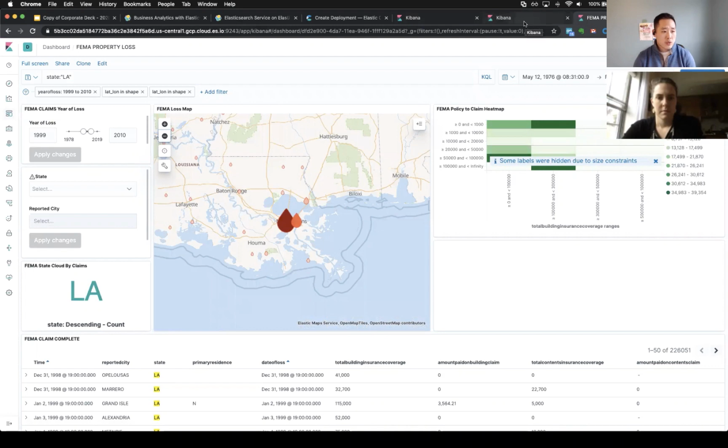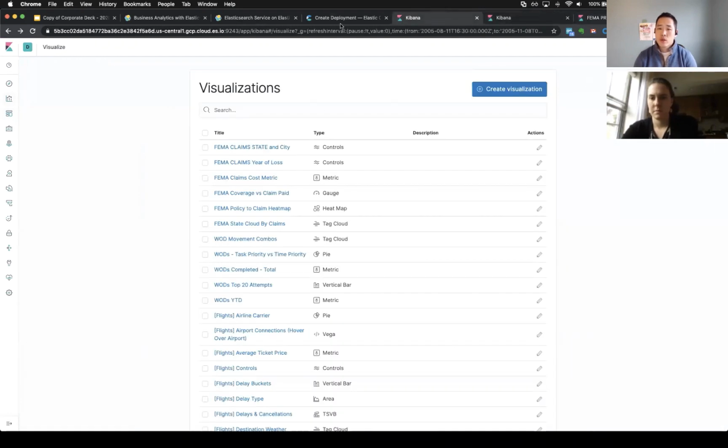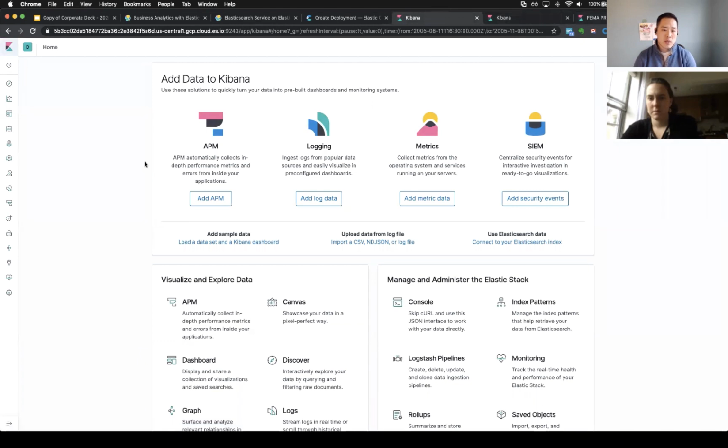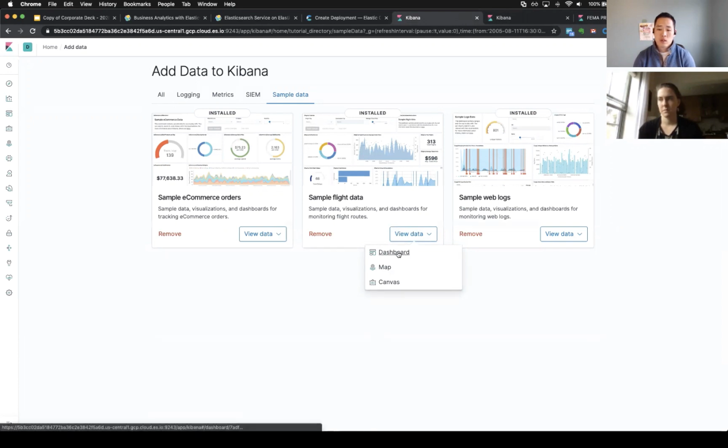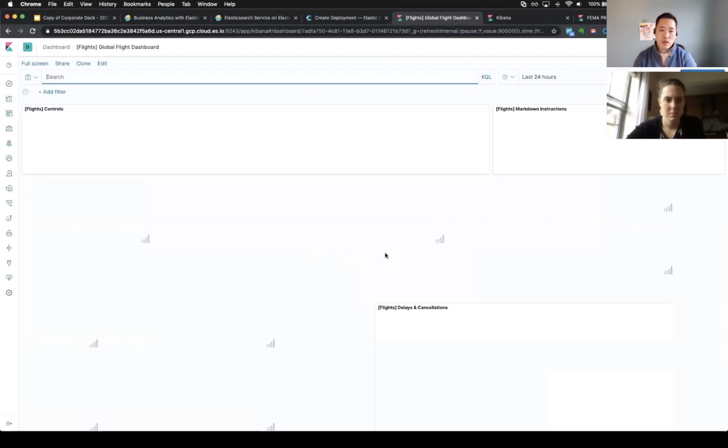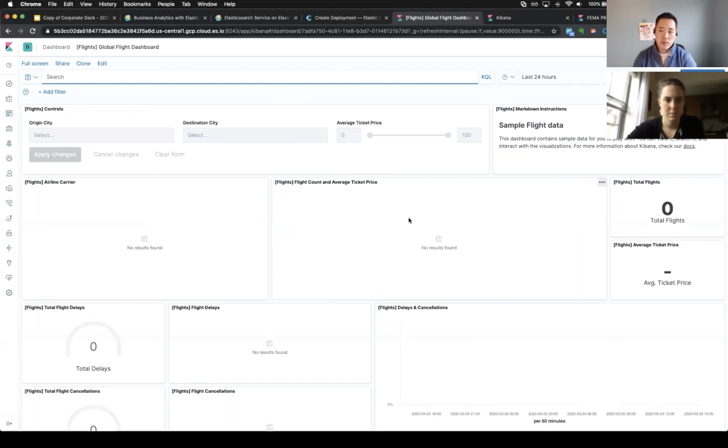If you want to explore and play with your own dashboard, in the same instance that you have set up as your evaluation and your test bed, there's an add sample data option. When you click there and add any one of these, the web logs, the flight data, or the e-commerce orders, you can click on some of the pre-made sample dashboards involving the data that gets loaded. So here, if I had installed sample flight data, I can view that dashboard out of the box without having to create any of this myself.